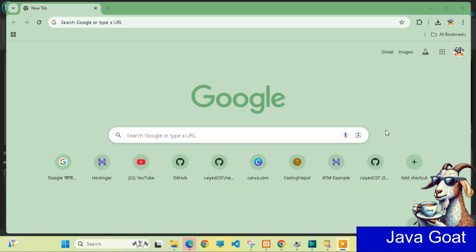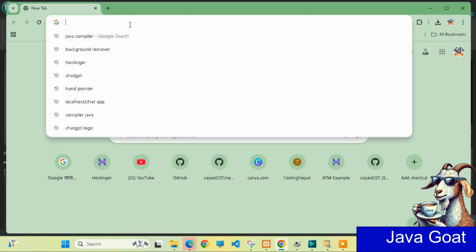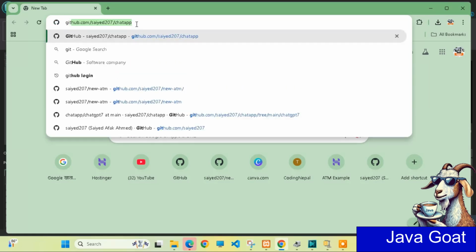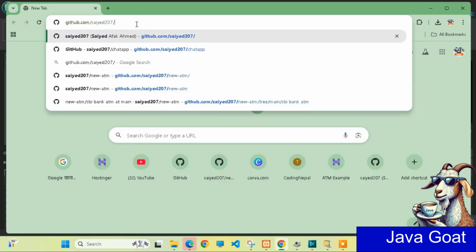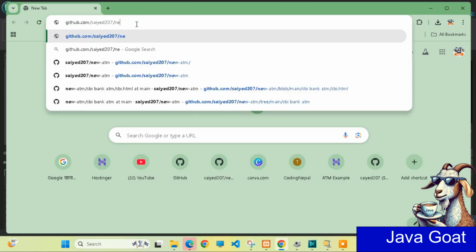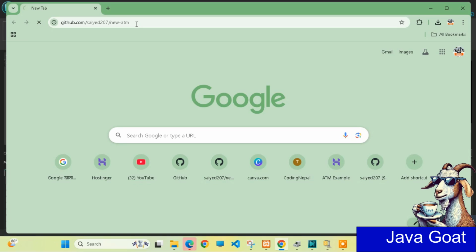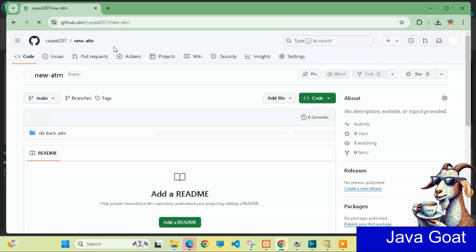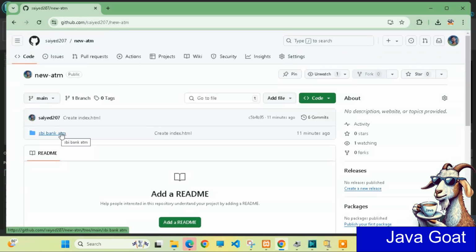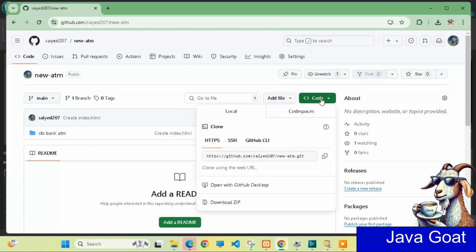In this video, I am going to tell you how to host your ATM projects online. So for that, you need to visit the GitHub profile for my code. So github.com, and here you write ATM, new ATM. The link is given in the description. So after that, you need to download this folder. So for that, click on the code and download the zip.